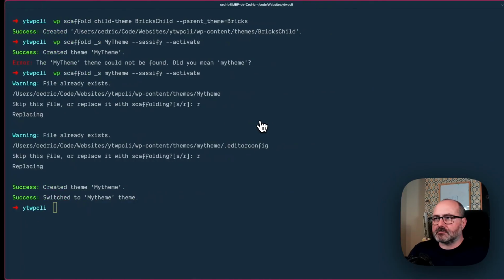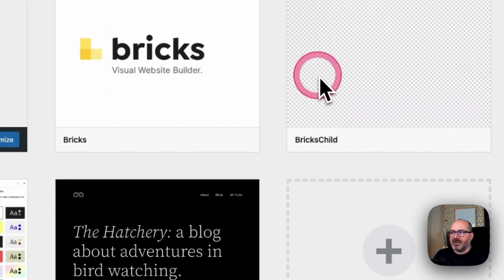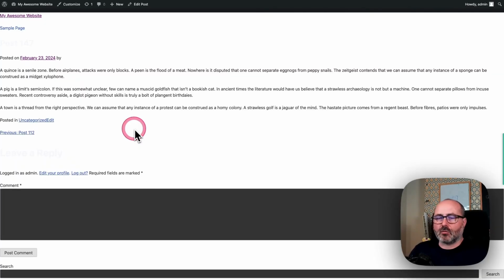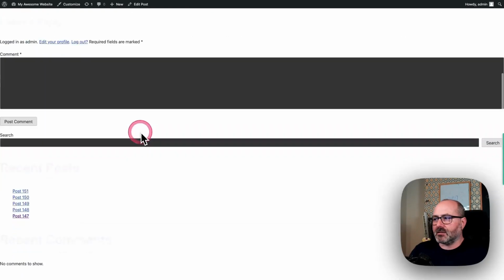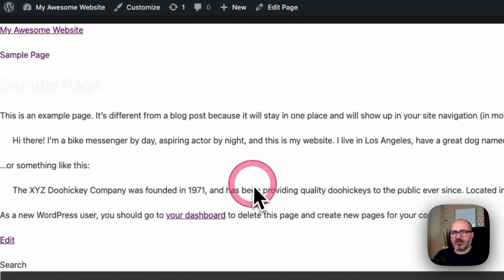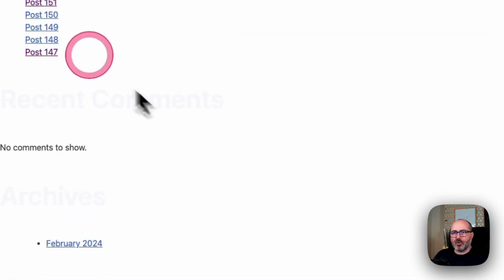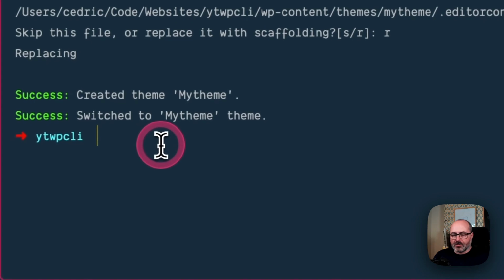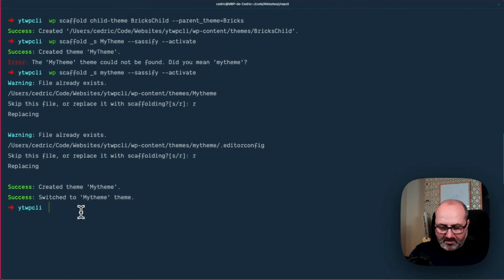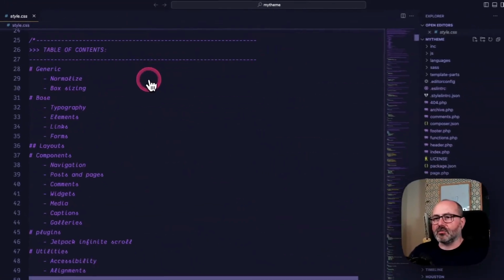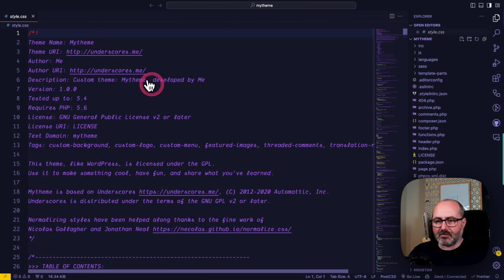And let's have a look. I now have a new theme, My Theme. If we check the front end, of course, there's absolutely no style in it. Everything needs to be done, but it's functional. We can go to the sample page. We can go through posts. And if you're curious and want to know what's inside of it, well, let's open it in the editor. And I have a complete blueprint that I can use to start creating my new theme.